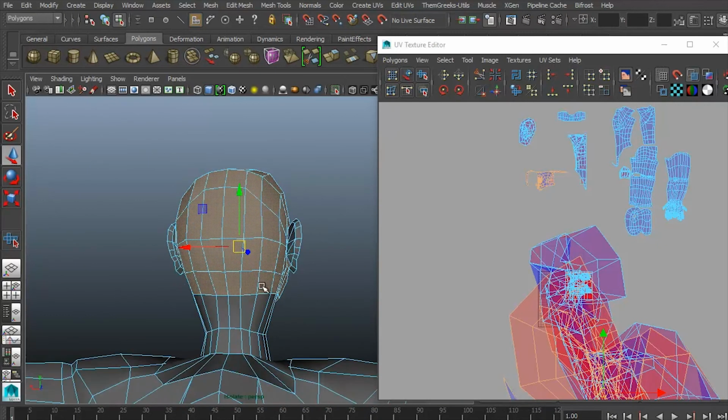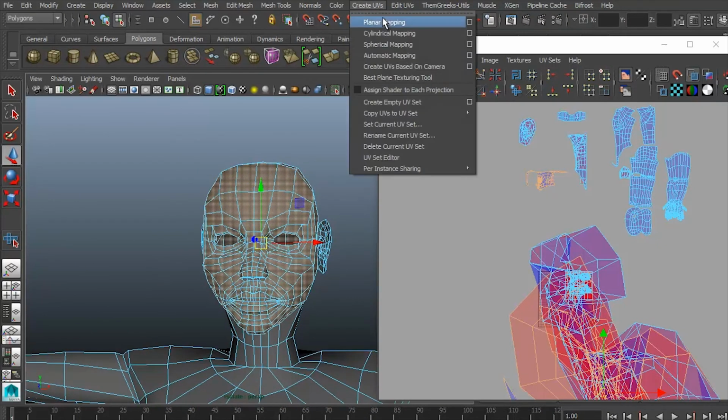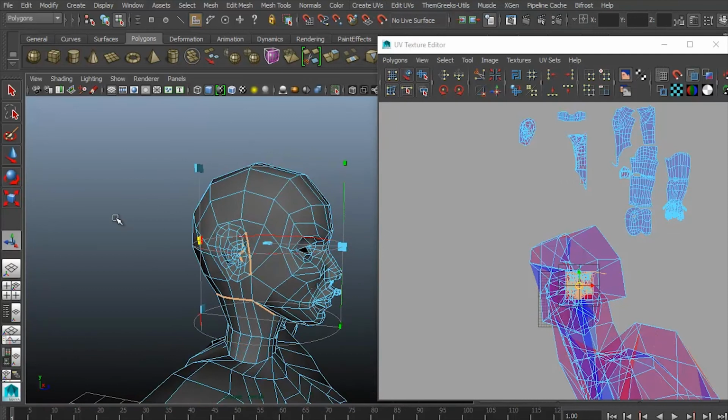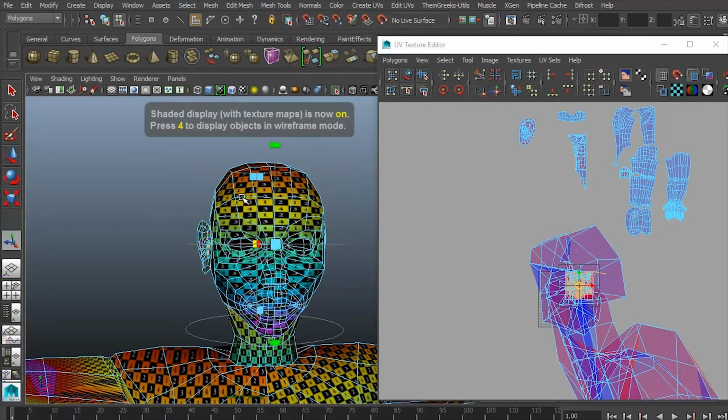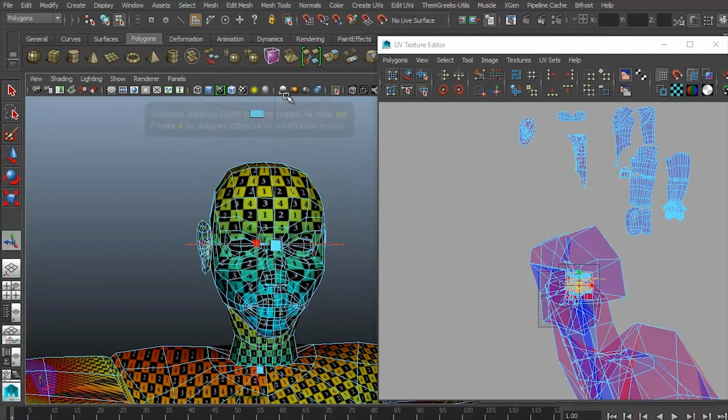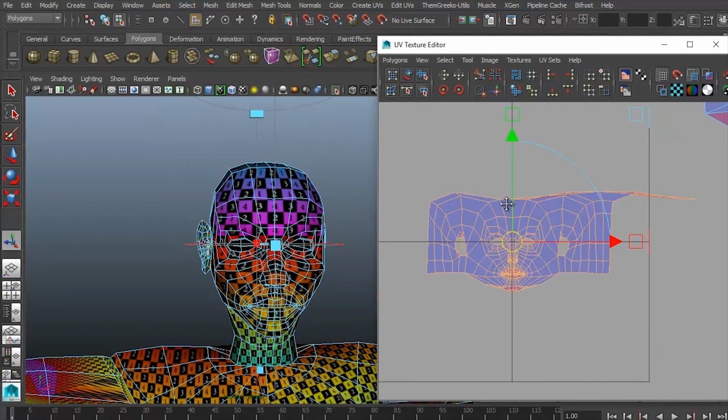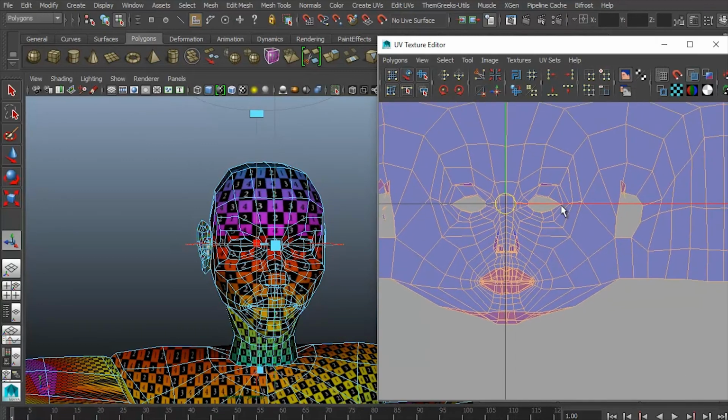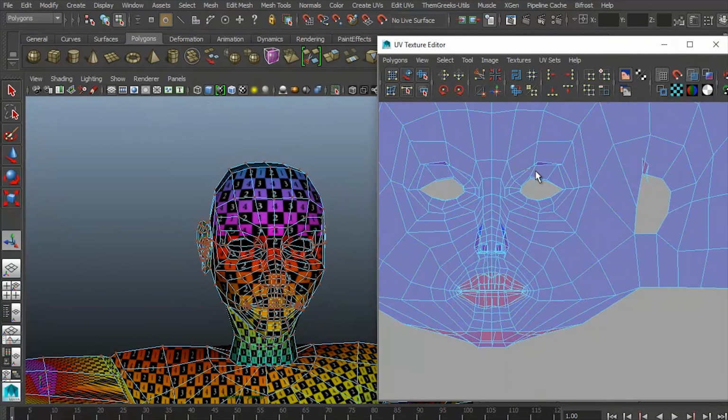Next, we're going to cylindrical map our head, and then we'll stretch it out. Move it to the side so we can tweak it a little bit. I like the way the grid is looking, but the eyes always need some TLC.